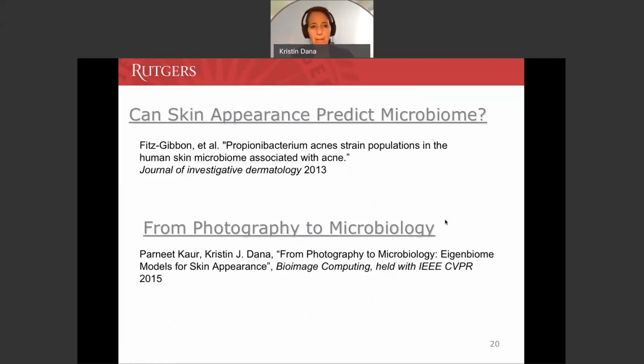Okay, so now the final part of my presentation is answering the question, can skin appearance predict microbiome? And I really think this is a very fascinating open area that we're really just beginning to scratch the surface on. So one of the inspiring papers was Fitzgibbon et al. And the idea in this paper was if you looked at a set of images and divided them into very simple labels, healthy skin and acne skin. So it's sort of a good, bad label.